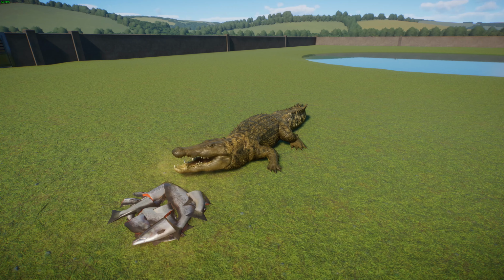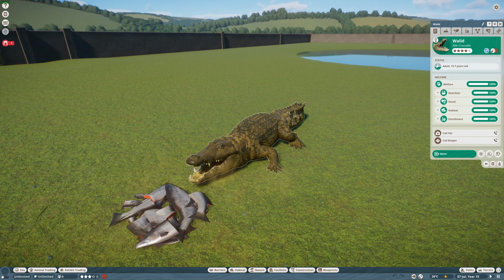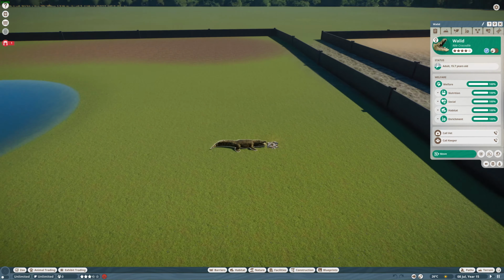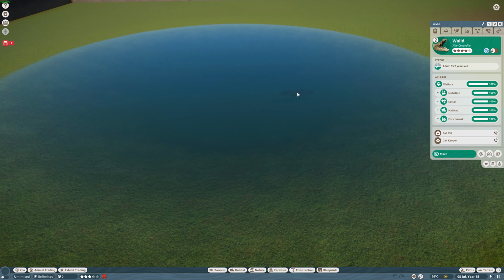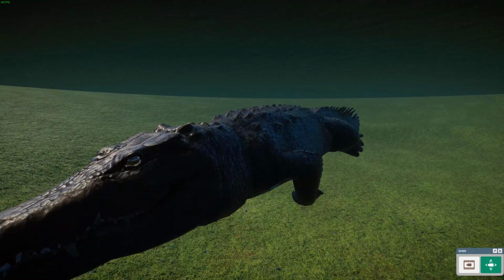Like other crocodiles, Nile crocodiles have an extremely powerful bite that's very unique among other animals. See where the female is? While we're waiting. Is she swimming? Yeah, she's swimming. Look at that.